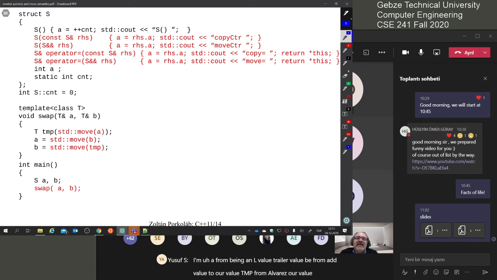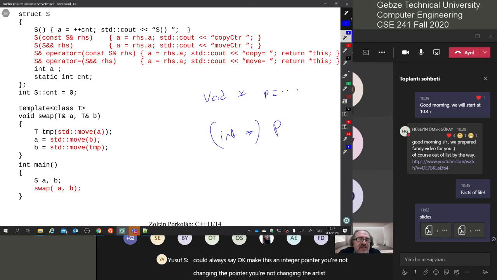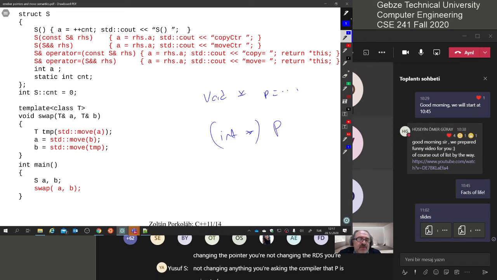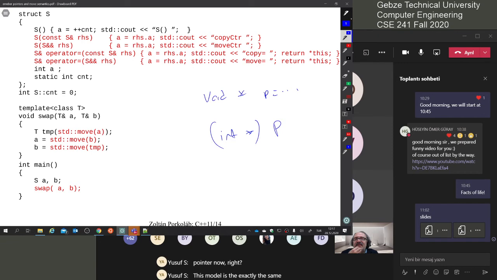This is exactly the same as, let's say you have a void pointer P. You could always say, make this an integer pointer. You are not changing the pointer. You are not changing the address. You are not changing anything. You are asking the compiler that P is going to be considered as an integer pointer now, right? This move does exactly the same thing. You are saying that A is an R value.